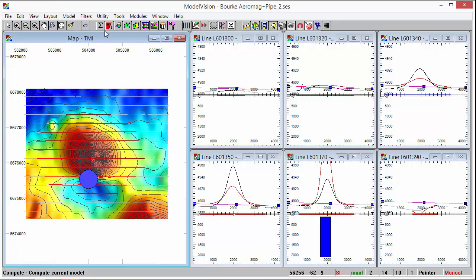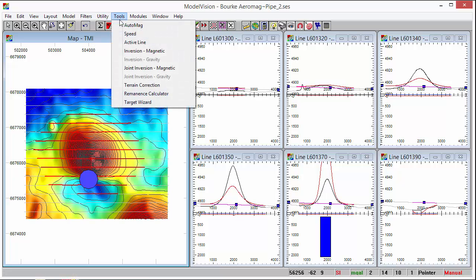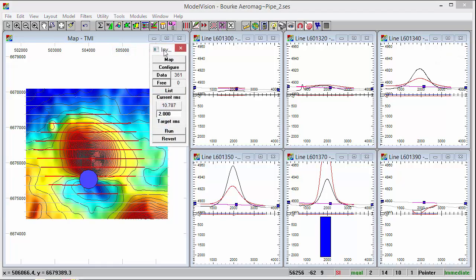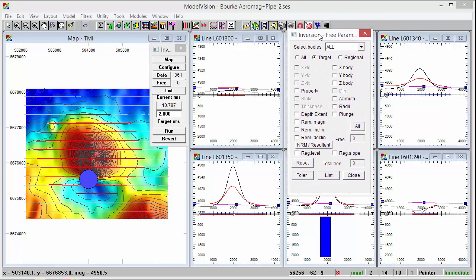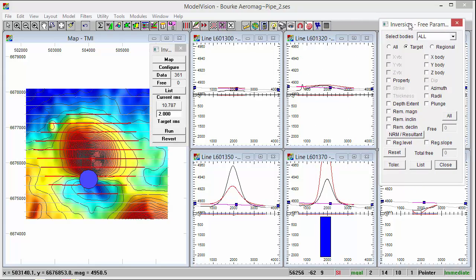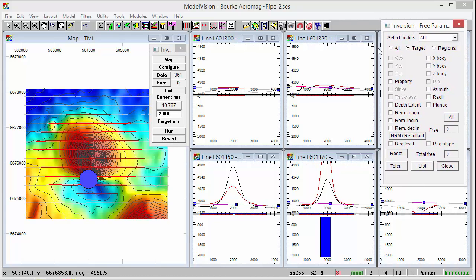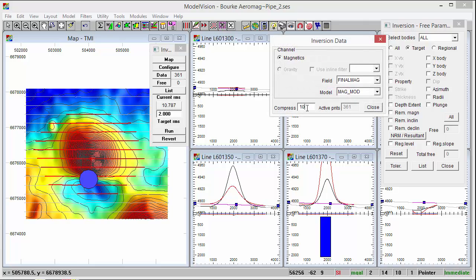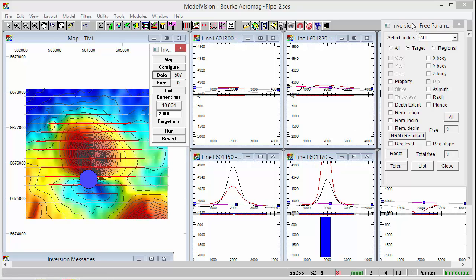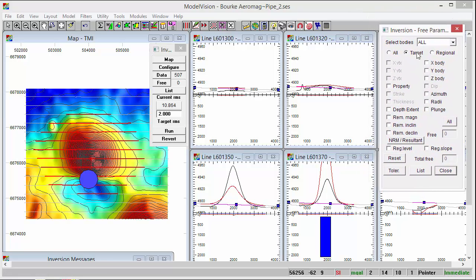I will click Compute just to see how the initial model response looks. Go to the Tools menu, bring up Inversion Magnetic. Note that we're still using a decimation factor of 10. We could change that by going to the data menu and, say, choosing 7, so we get a few more data points. And this time we're going to free X, Y, Z radii property, and we'll do the regional slope and level together. Click Run.